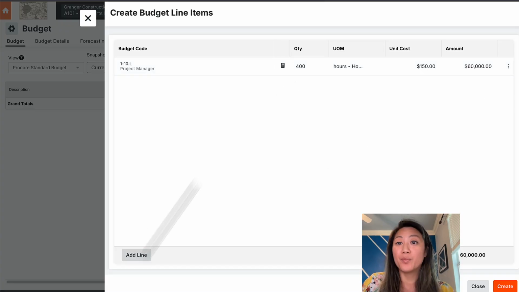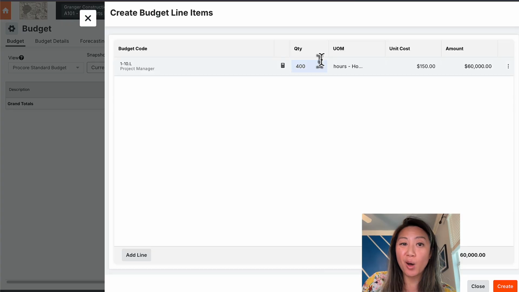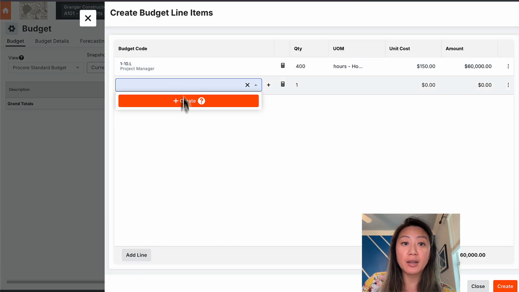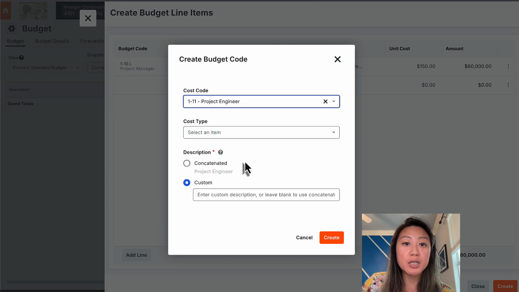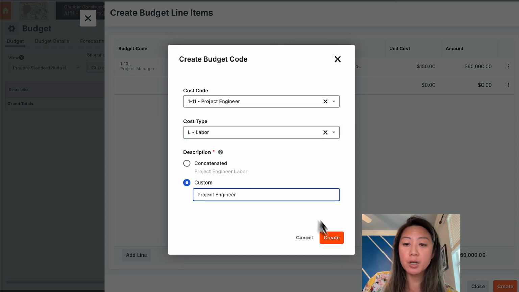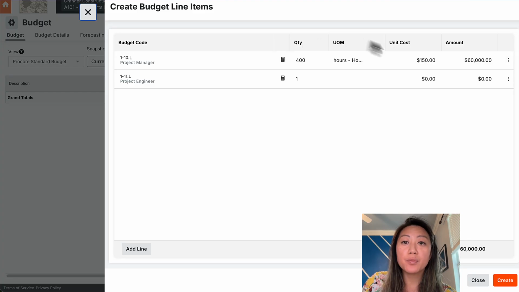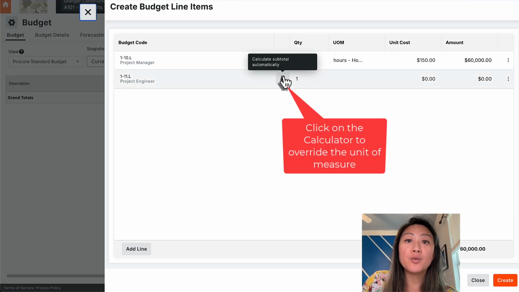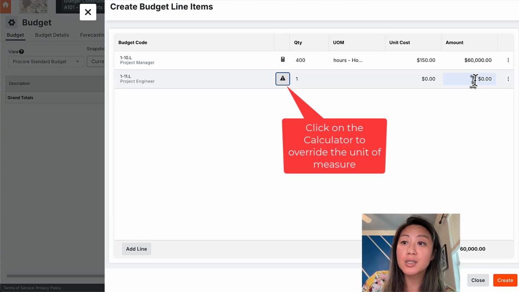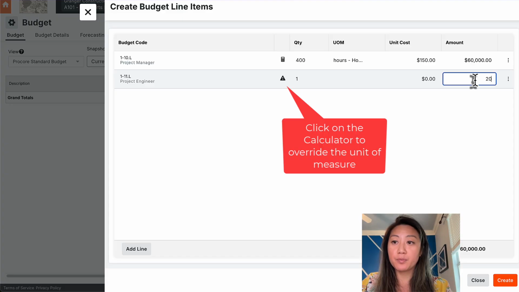However, what if I didn't want to put in the unit quantity and just wanted to put in a number? I'm going to go ahead and add in a new line item, project engineer, labor, project engineering, and then I'm going to go ahead and create that. If I didn't want to put in the unit of measure and the quantity, you can click on this calculator right here, skip unit quantity, unit measure, unit cost, and just put in the amount.